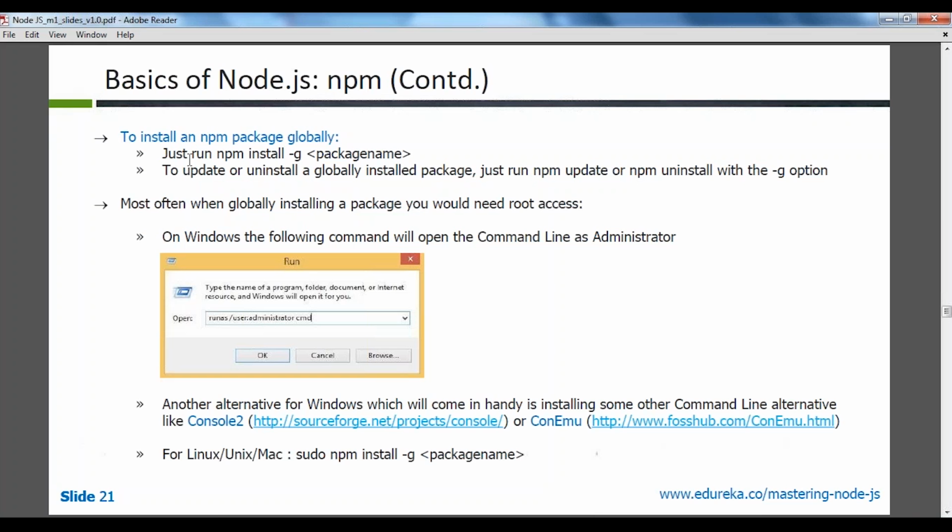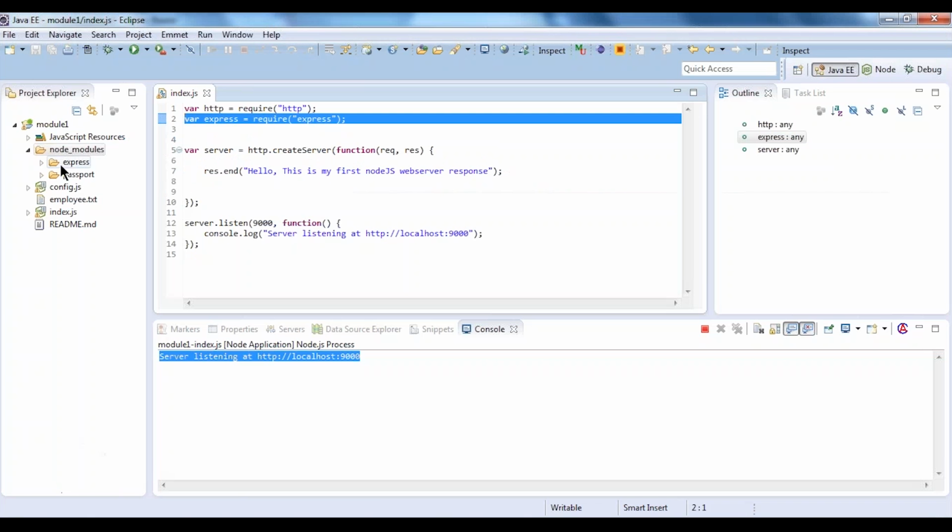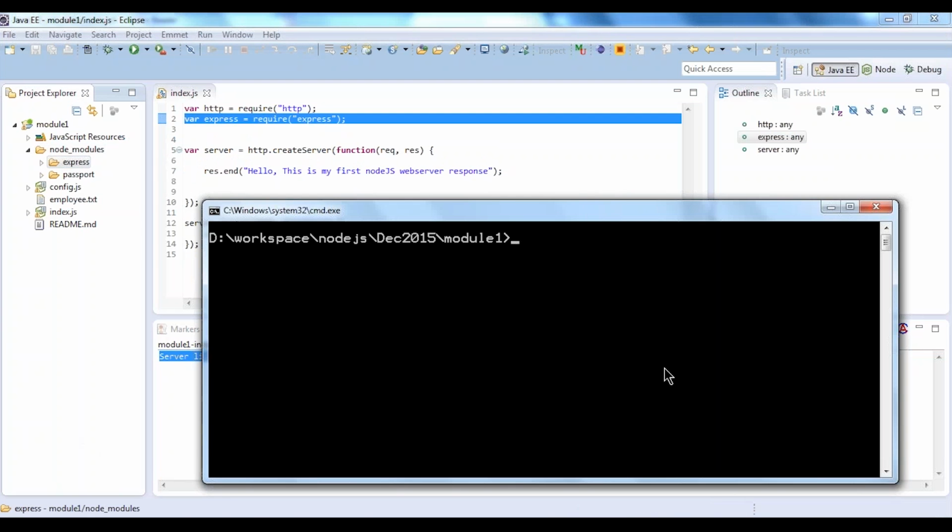To install an npm package globally, just run npm install -g and the package name. That's what I explained. To update or uninstall globally, let us say I want to uninstall this Express.js that I installed. How do I do that? There is an Express.js dependency available already, and I want to uninstall it. npm uninstall express. It will uninstall that dependency.